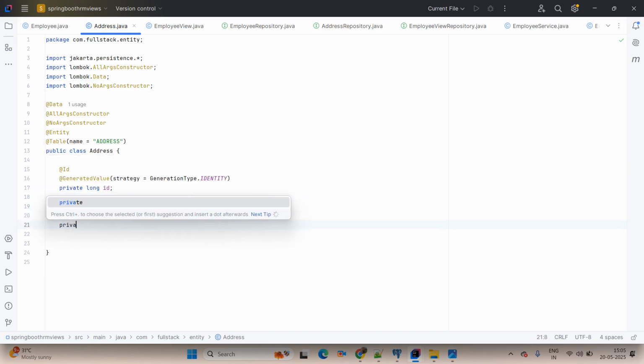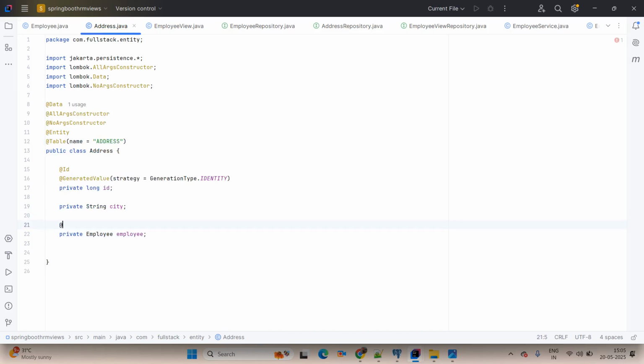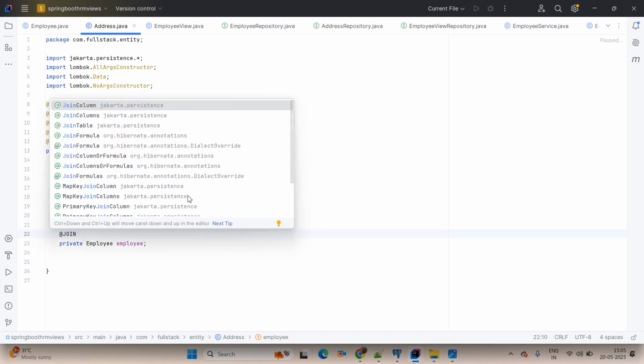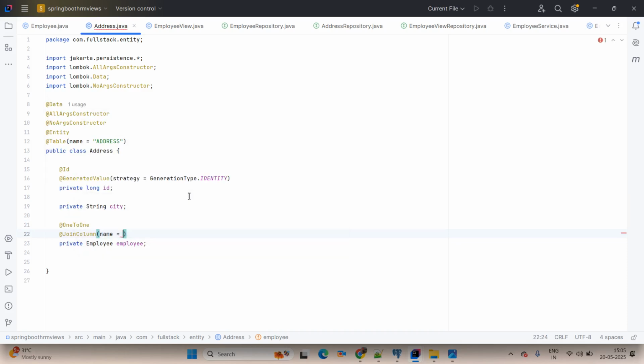Next private, this will be String, you can simply say city. Then private, this will be employee, and the mapping as we are adding, one-to-one. Then we are using here @JoinColumn, the column name we are mentioning as employee underscore ID. Okay, perfect.